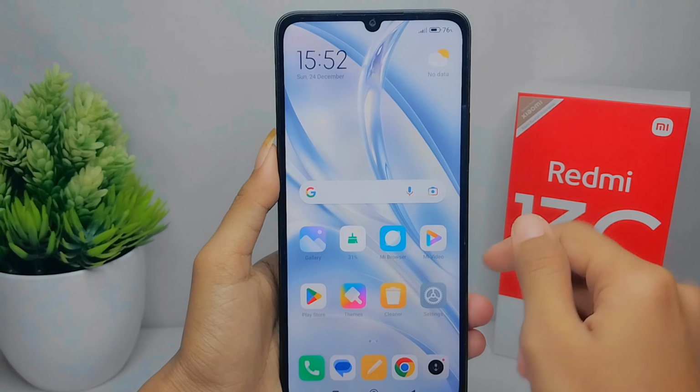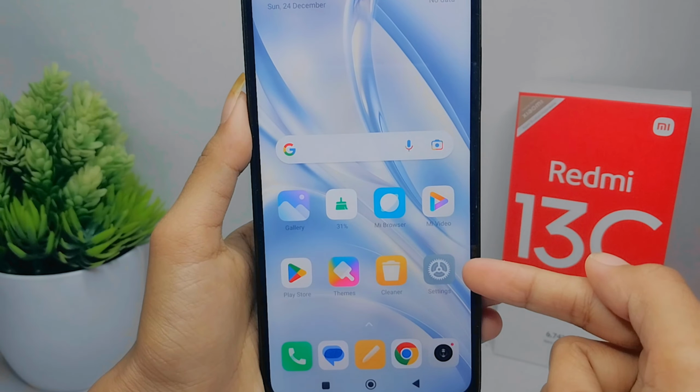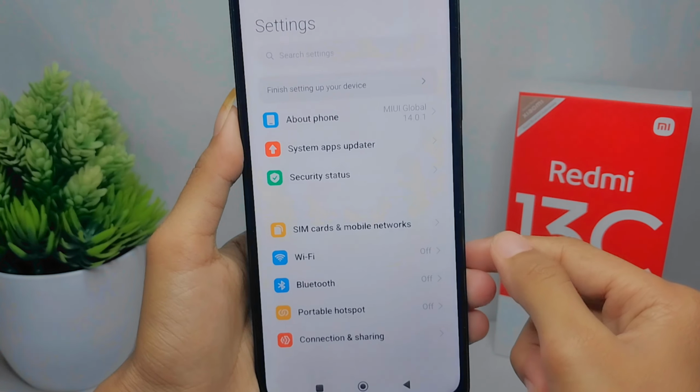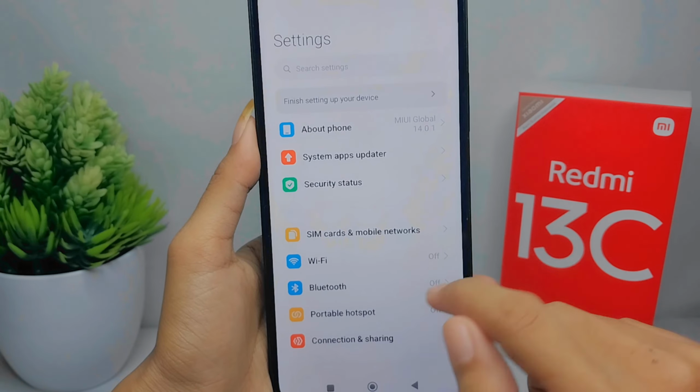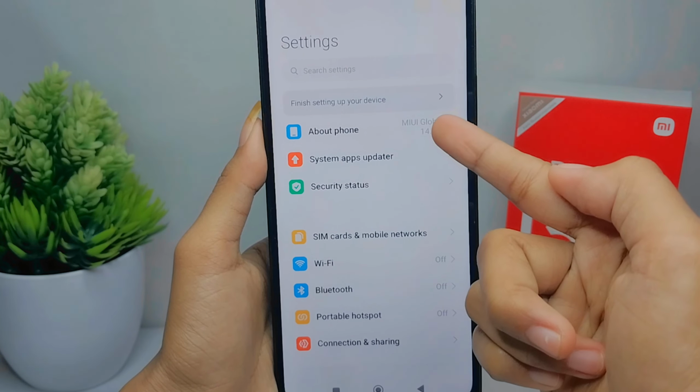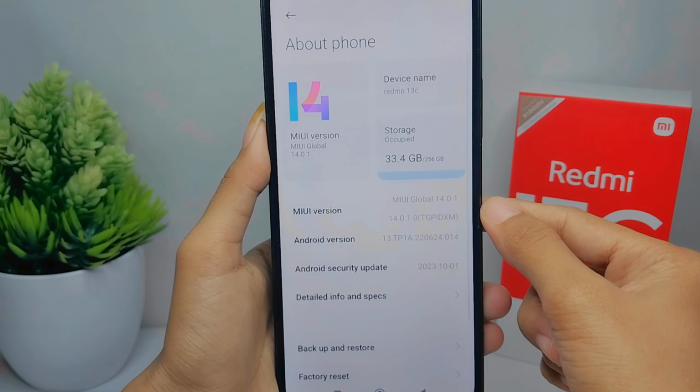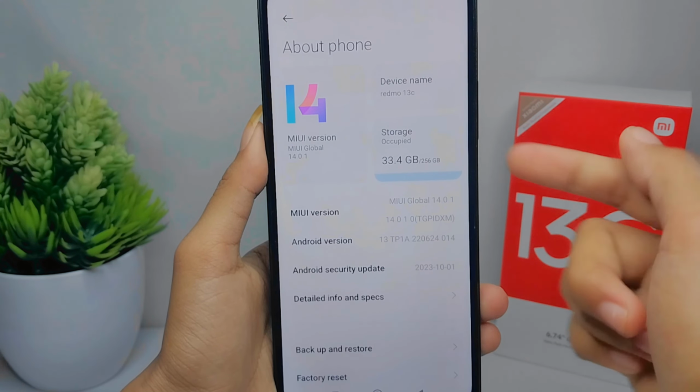First thing you have to do is, please open the settings menu on your device. Well, after that here you can select about phone option. Okay, and then in this section, you can press on storage option here.